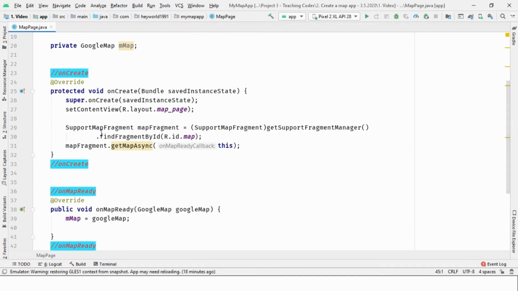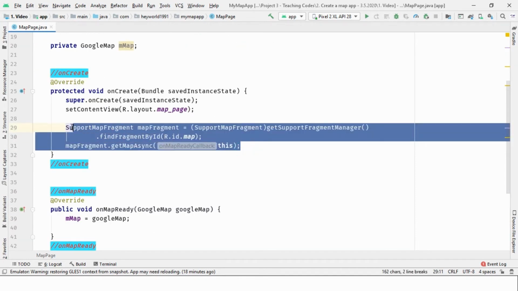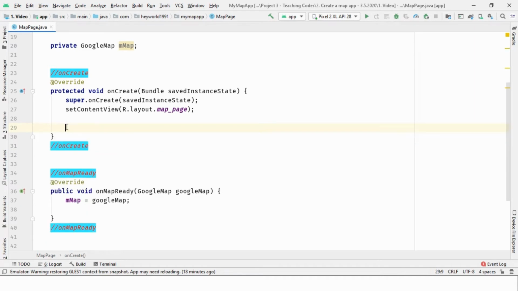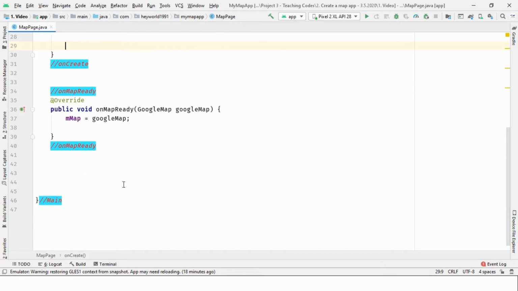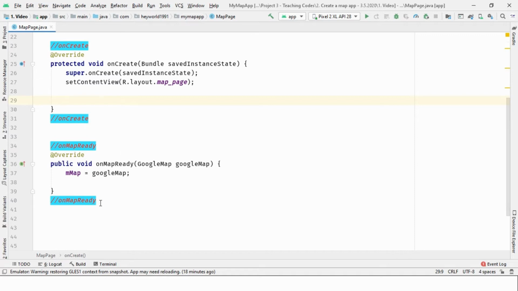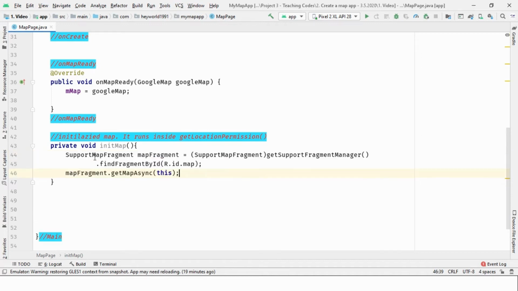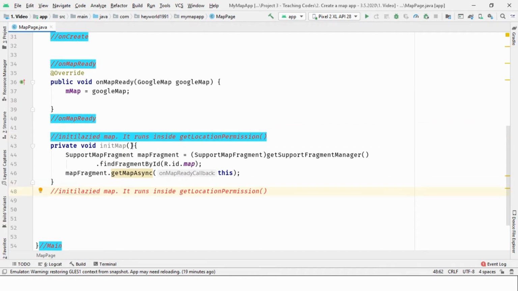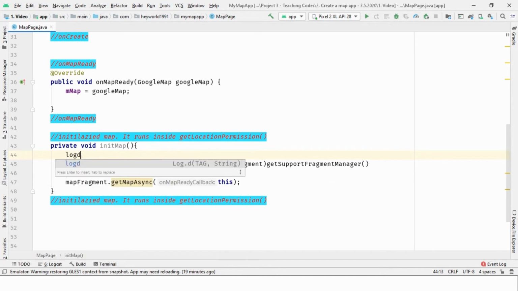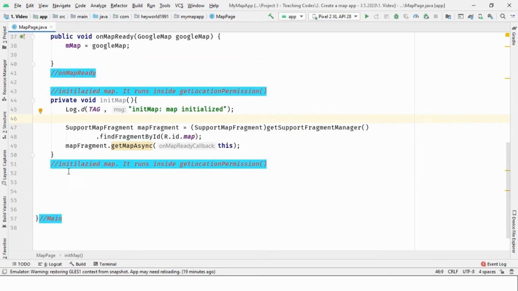Now we need to cut this line of code, our map fragment, and paste it inside a separate method. Come below your onMapReady. Created our method, just paste the line of code here. Copy your top comment, log it down below, and this is how it works. We need a debugger for here. Our map fragment is ready.